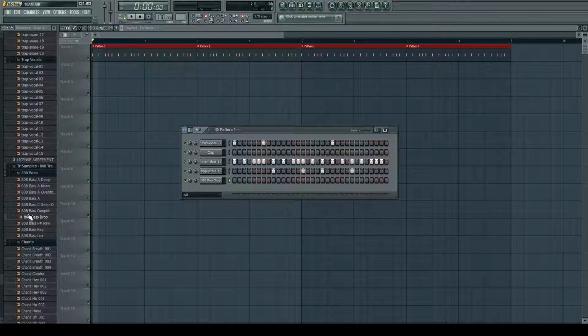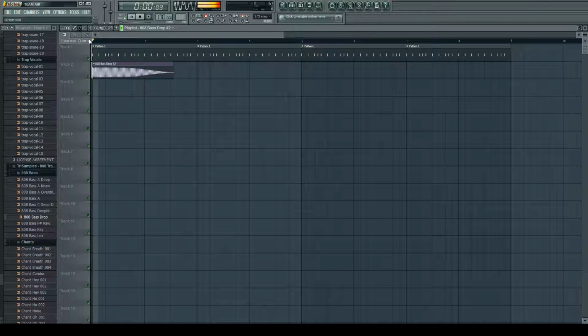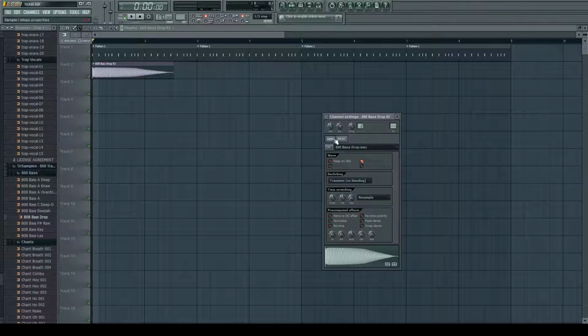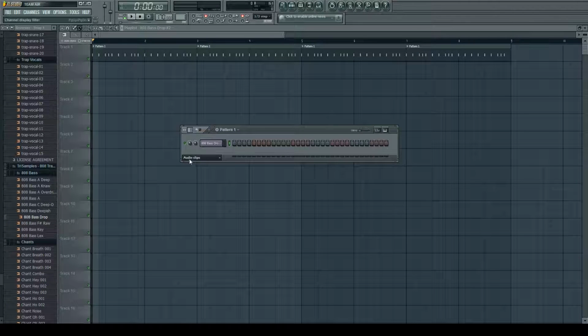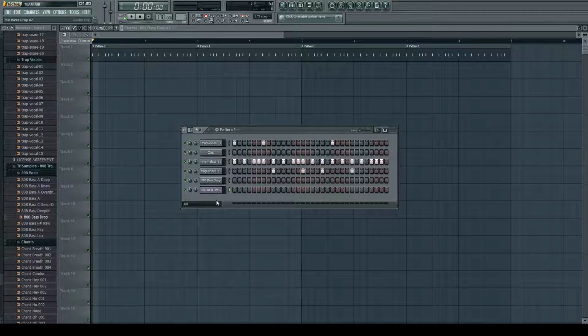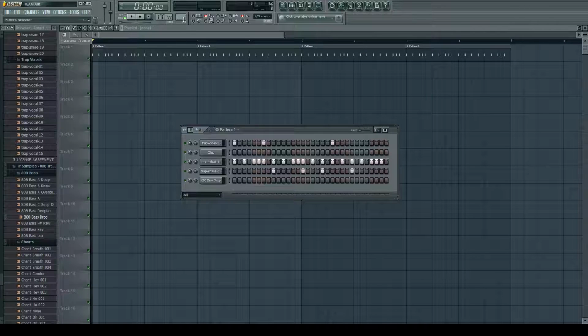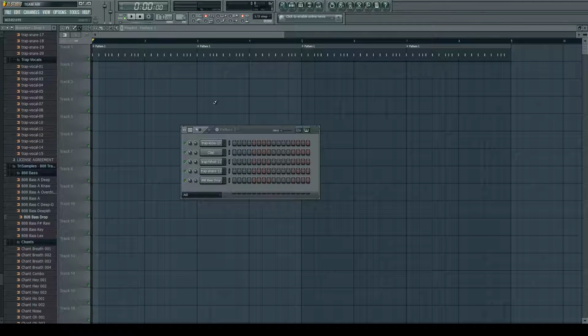Now I've seen some people when they do 808s, they literally just click and drag it here, and it kind of looks like this. That's really loud, let me decrease that. So they do that, but it gets a little difficult when you want to tune it so that it's in a key.